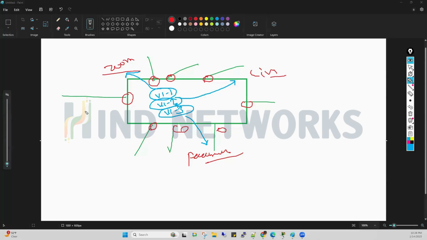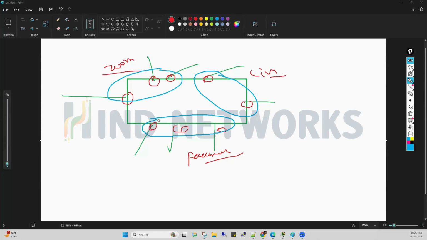It means all the users who are part of Zoom are also part of VLAN number 1, all the users of LinkedIn are part of VLAN number 2, and all the users of Facebook are part of VLAN number 3. So you just create a group. VLAN is just like a logical group. Getting my point? Everyone tell me yes or no, right? So this is group number 1, this is group number 2, and this is group number 3.